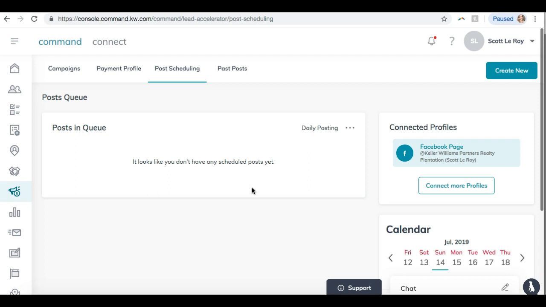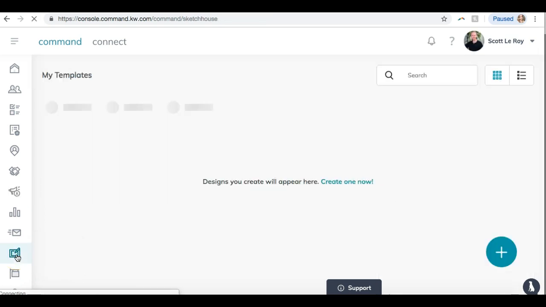All right, so that's a little bit about the lead accelerator. We are going to switch gears now and jump into Sketchhouse. So over on the left, I'm going to go back to our menu, and I'm going to click on this little button that looks kind of like a pad of paper or a tablet with a pencil, and I'm going to click that for Sketchhouse.